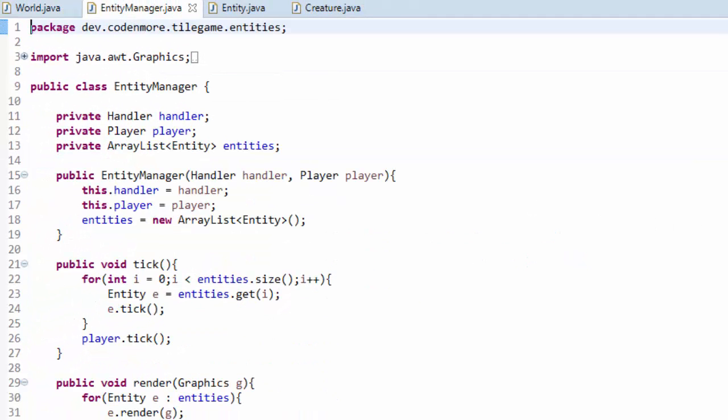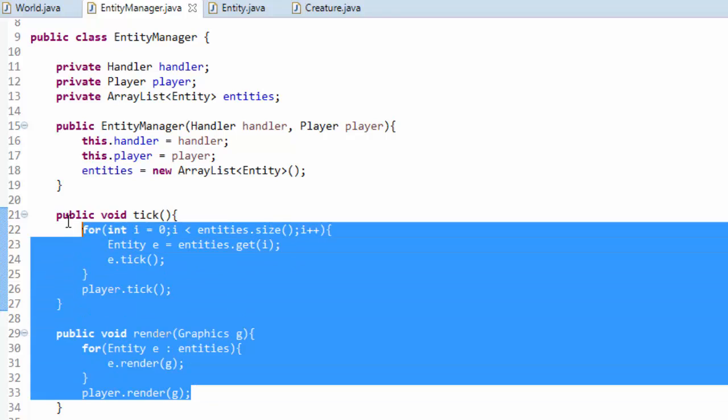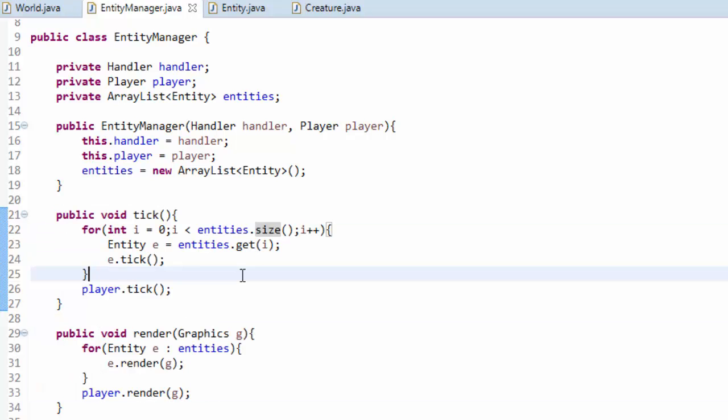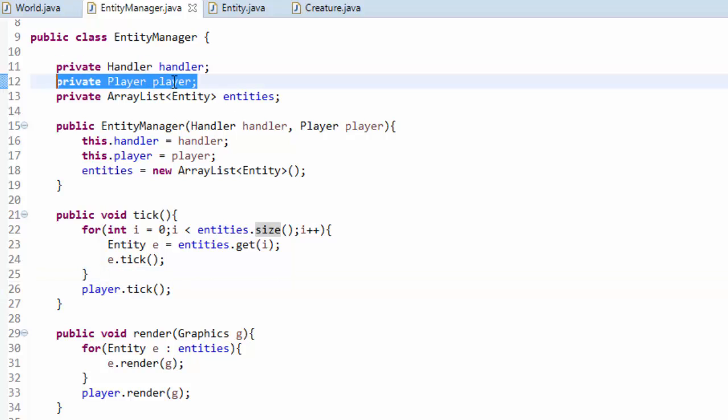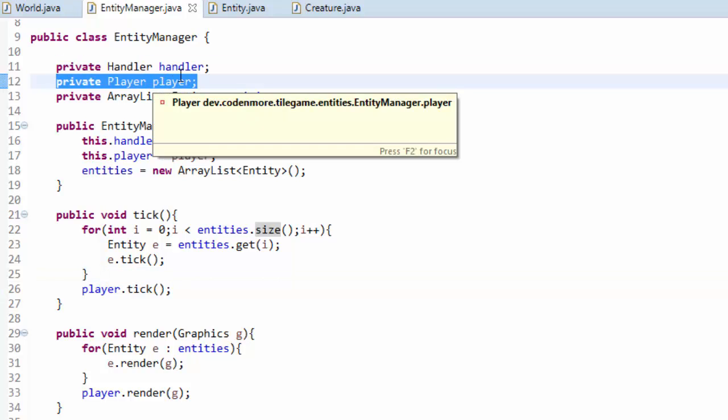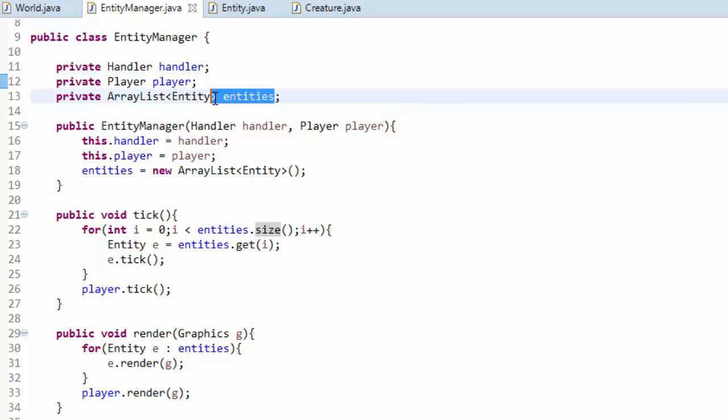Now in our entity manager class, I made a tiny little mistake in the last video. I said in the last video that we should tick and render our players separately from all the other entities. We actually don't want to do that. We still want to keep a separate player instance in our entity manager so that we can easily access it, but the player should still be a part of this entities array right here.